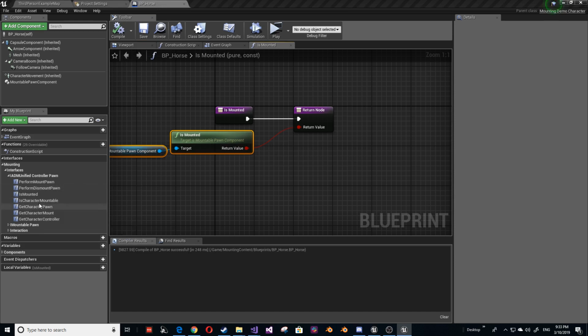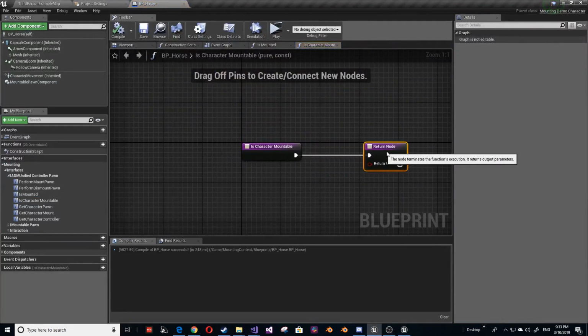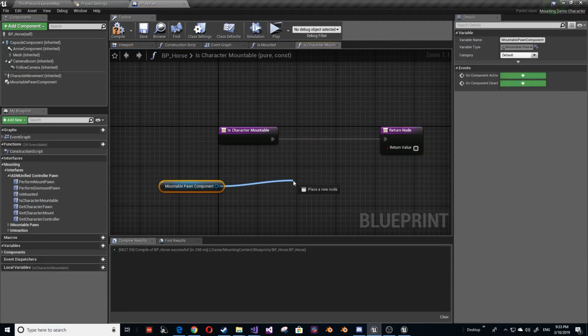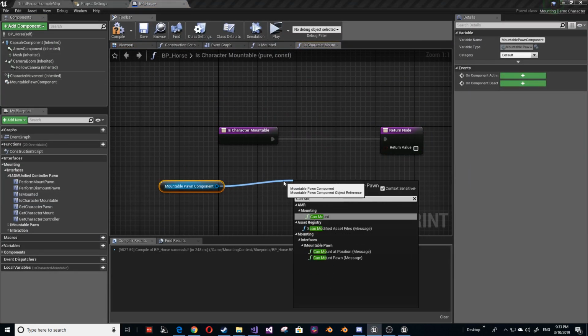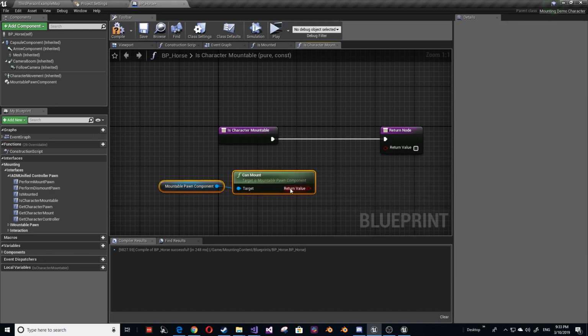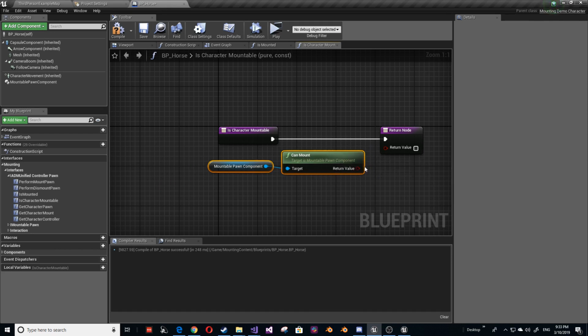So next we're going to go to is character mountable, which indicates that this particular pawn is a mountable character, that other characters can mount it. And inside the mountable pawn component is a function can mount. The simple flag that simply says I'm mountable. You can increase the logic in this however you want, put in stop gaps, conditions that have to be met, but for demonstration purposes we're just going to stick to can mount.